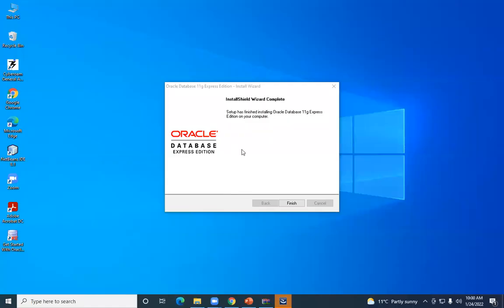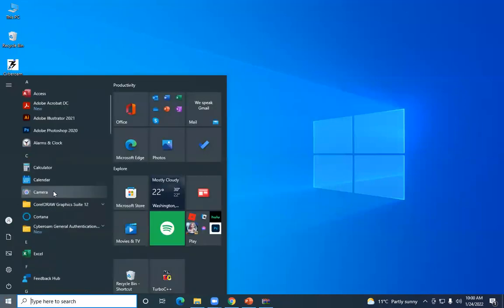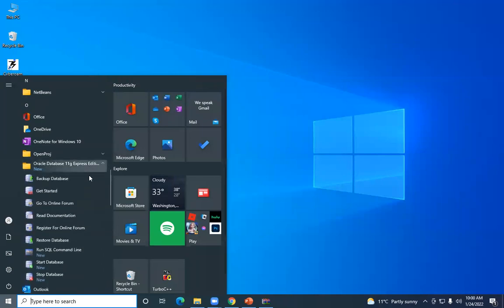So that's the end of the Oracle installation. You can click on finish. Now you can look for the Oracle folder here in your start menu, right? So you have this Oracle Express Edition here. Here you have an option, run SQL command line. By clicking on it, you can start the SQL environment.